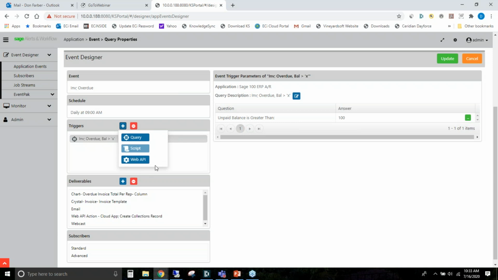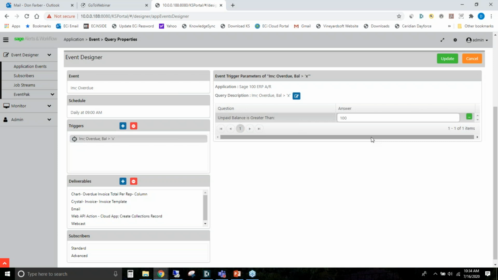The reason I want to point that out is that cloud-based applications, and the whole world is moving to the cloud, typically require you to communicate to them via web services. And so this is what gives Sage Alerts and Workflow the ability to monitor data in cloud-based solutions. Now, this particular event is using a query called invoices that are overdue and have a balance of greater than X dollars. Here we've specified a triggering threshold of $100. We could modify that if we're so authorized to do so, make it 1,000, 500, whatever is appropriate.